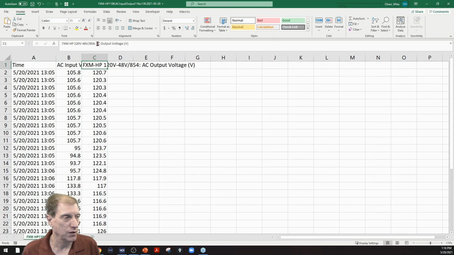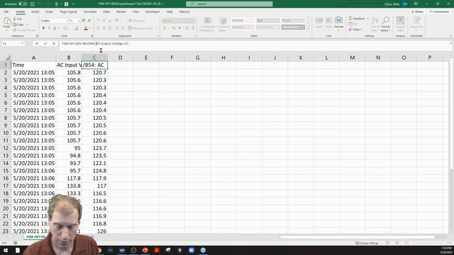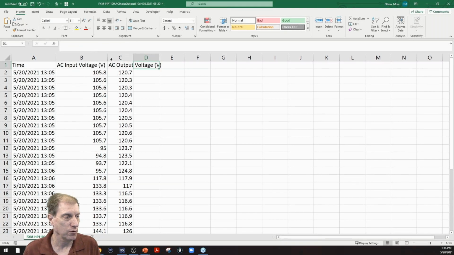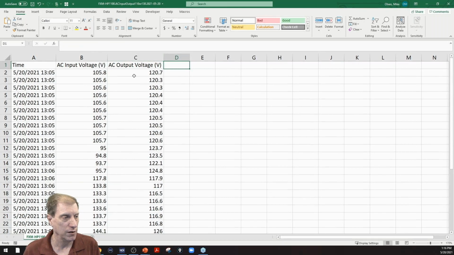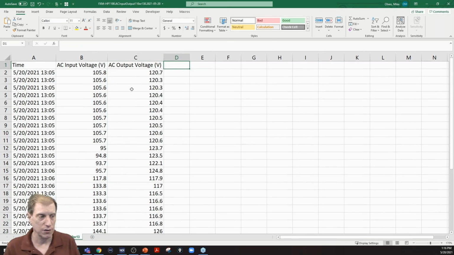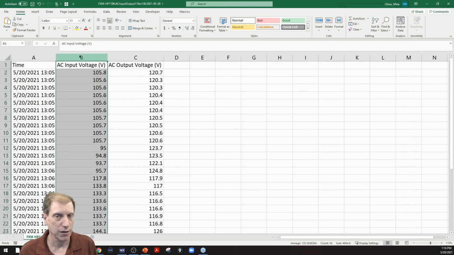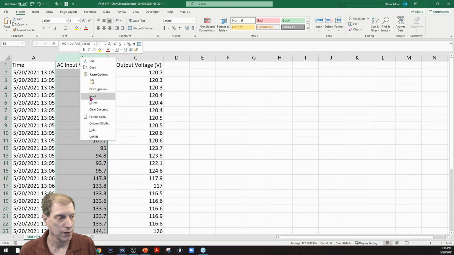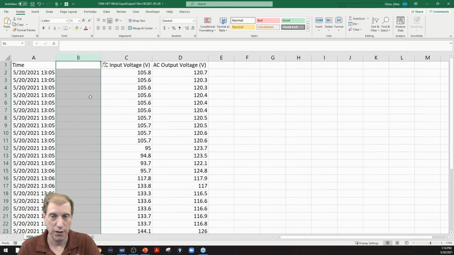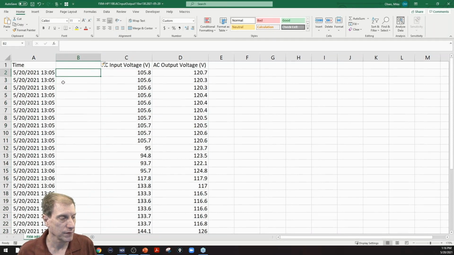Tab over to the next one, change that name by backing up. Tab, now we've got those named the way we want. Double click on them to widen it out so you can see AC input voltage, AC output voltage, there's our values. Okay. And then let's fix this. So to do that, remember I click on the column, right click, insert. So now I've got my extra column, okay? And then we're gonna put that formula in, okay?